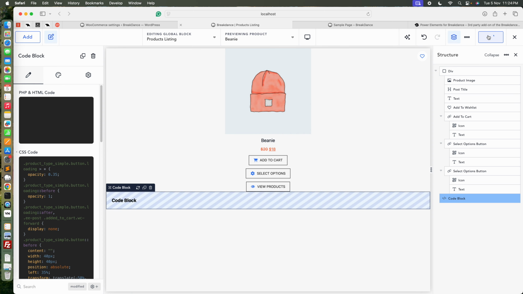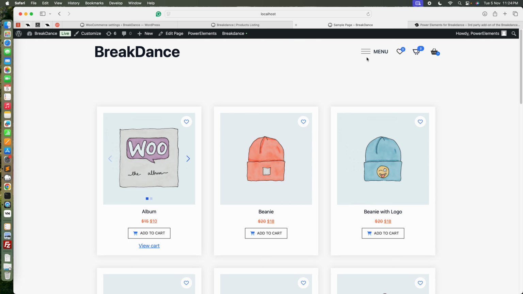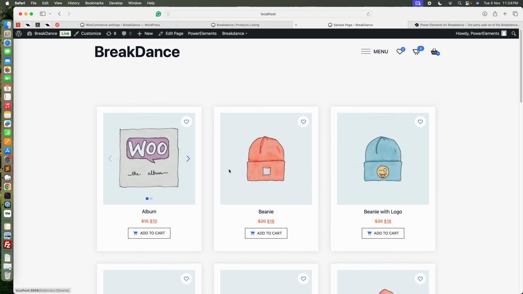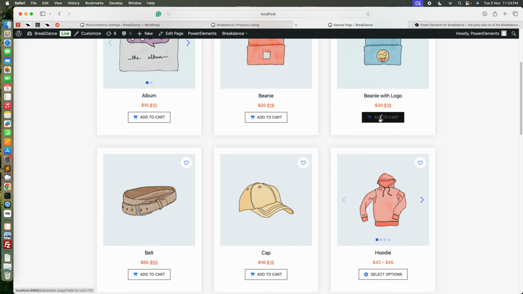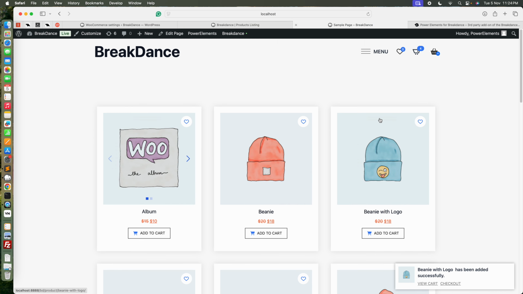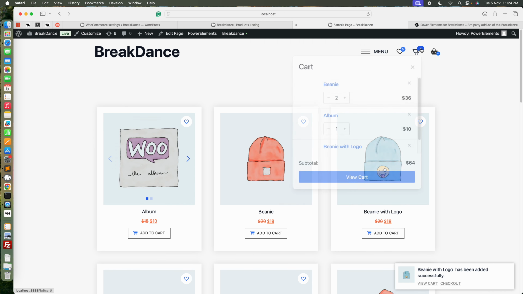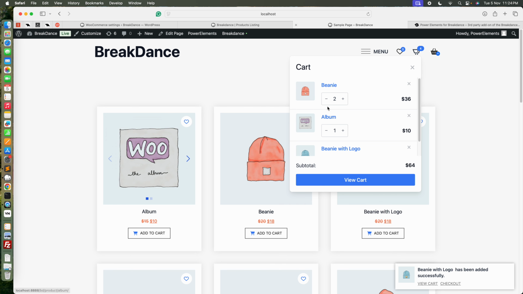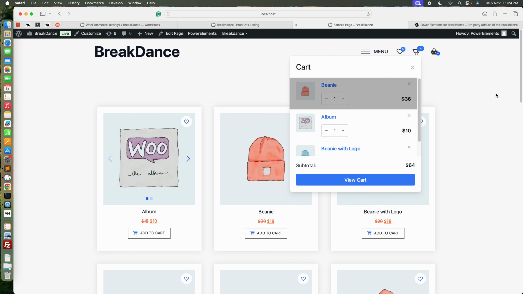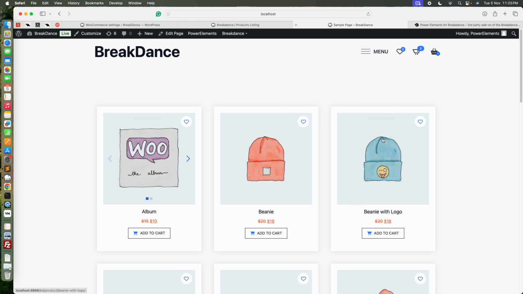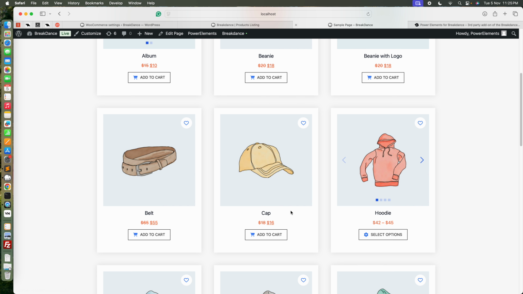Now save this layout again and refresh the page. So you can see that everything is working, the product is adding. So this way we can use the custom add to cart button. We can also do one more thing.